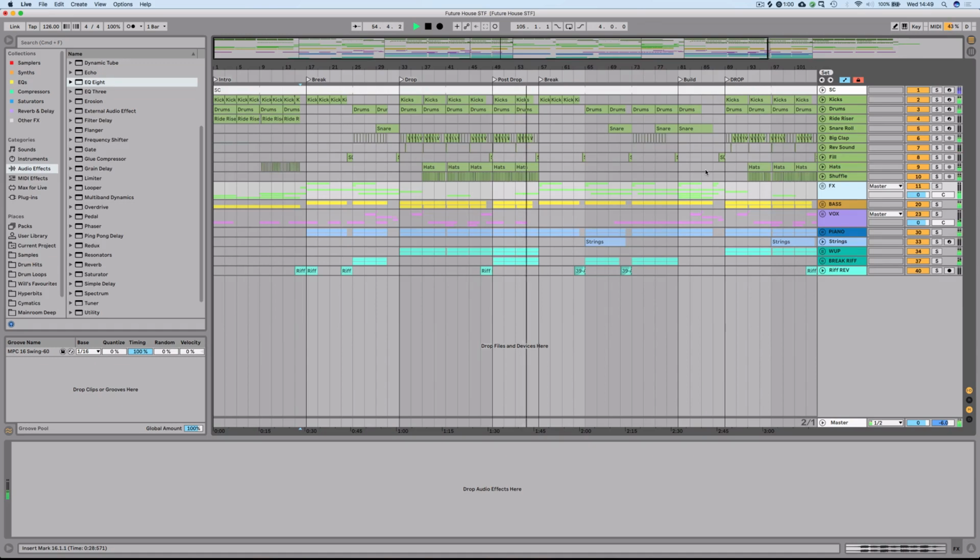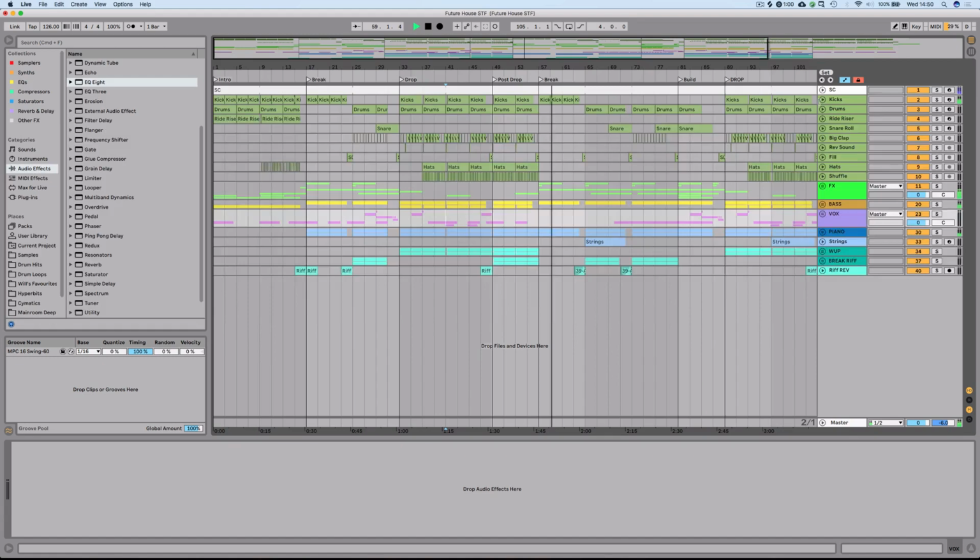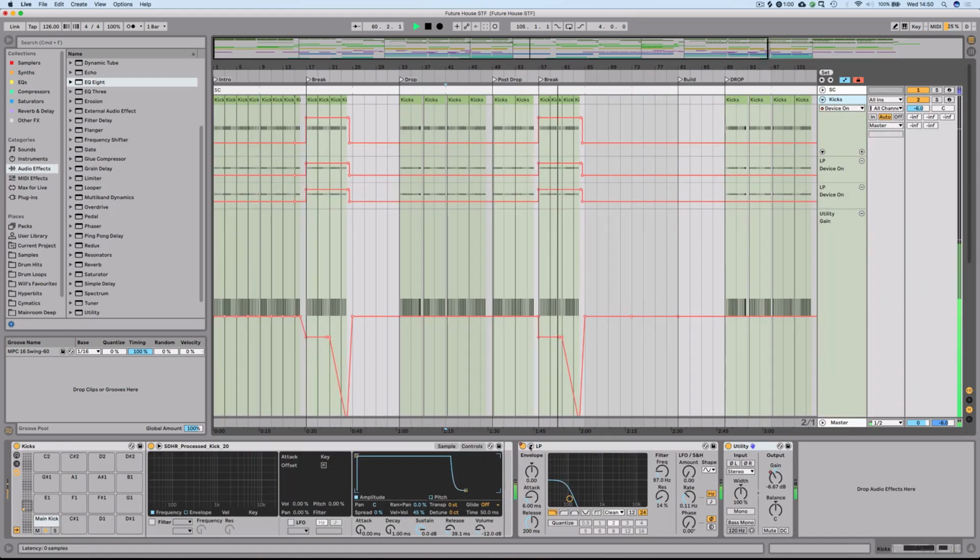And I'm testing it at low levels as well to make sure I can hear the most important elements. Can I hear the vocals? Can I hear the kick? Can I hear the bass line? Can I hear the melody? Yes, I can. So you'll notice here, again with the kicks, I've put on this low filter.